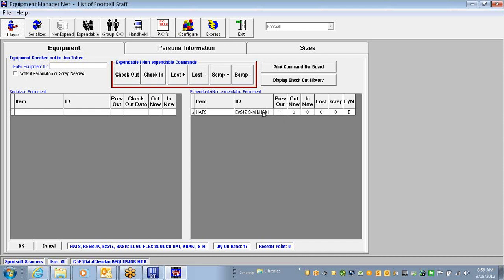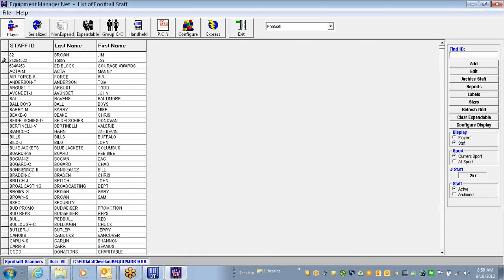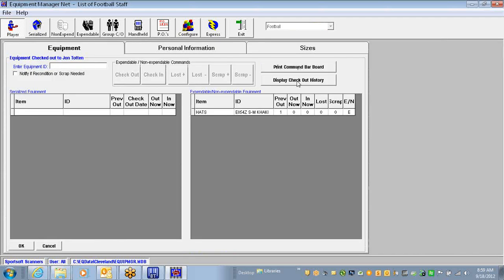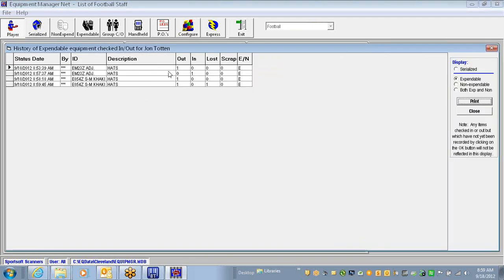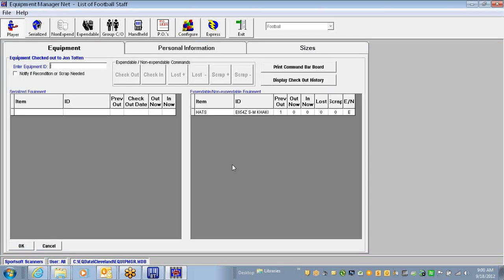So in this particular hat right here, I can say, okay, you lost one of those hats, but I'm going to go ahead and check out another one to you, and you can see that lost one in and out now, and now I hit OK. At this point it creates in your record, your display history, that you in fact had lost one, and that's the reason why you got so many within the short period of time. Also, if somebody's losing a lot of things, you'll see that readily on the screen here, or on the display checkout history.